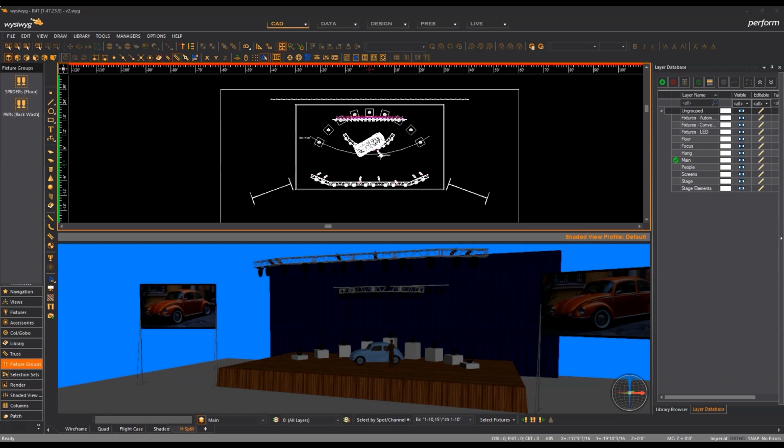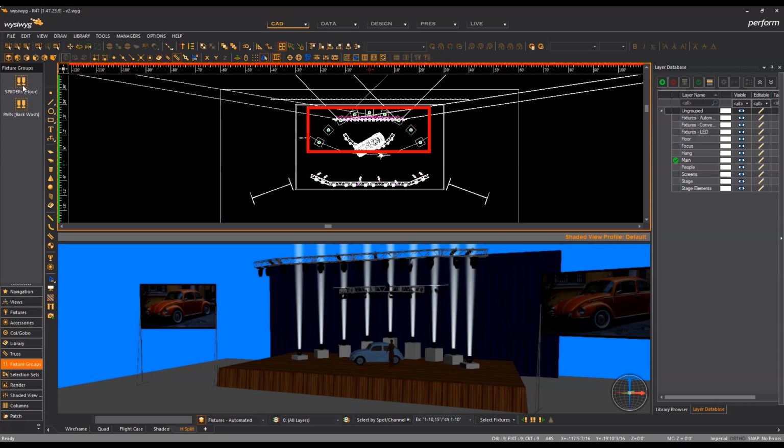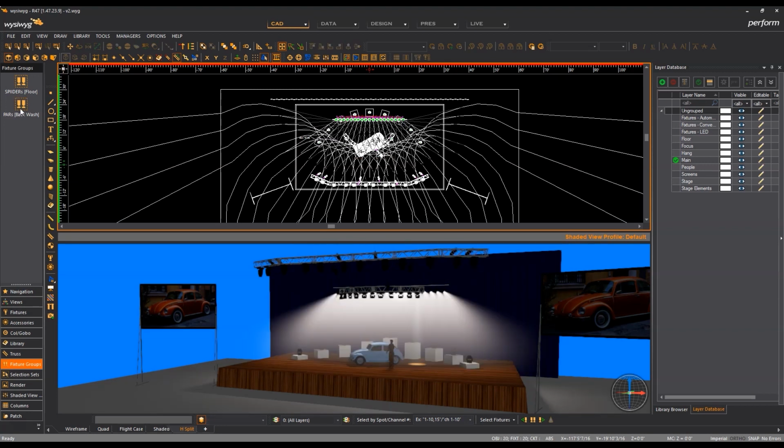Back in WYSIWYG, I made the following changes to this file. I rotated the two screens, I moved the front truss closer to the edge of the stage, I added 9 Robe Spider fixtures on pedestals around the back of the car, but I did not patch them, and I used the focus arc to focus the par fixtures in order to create a backwash. I saved all this to a new file called v2.wyg, and I am now ready to export it to a new version of the MVR master file.